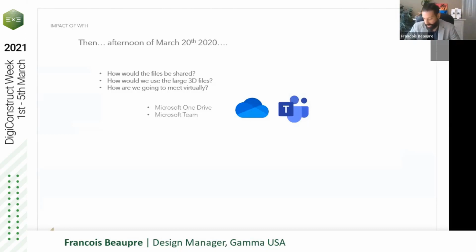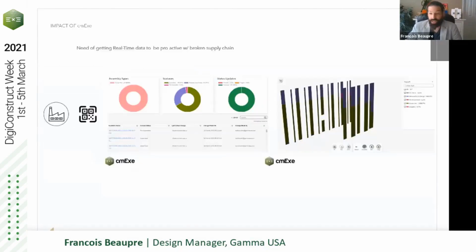One of our colleagues was on LinkedIn on Sunday morning, and he says, you know what, I think I found the solution to help us with all these things. The solution was to use cmExe, April 9, 2020. That's when we discovered cmExe. From there, it was a game changer.